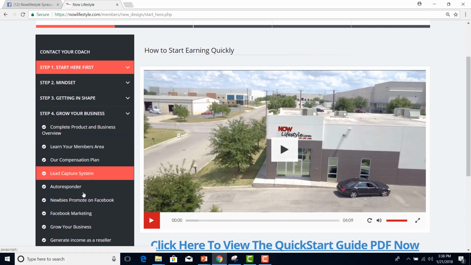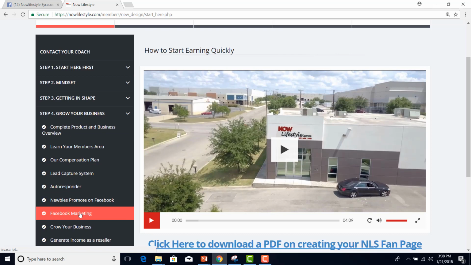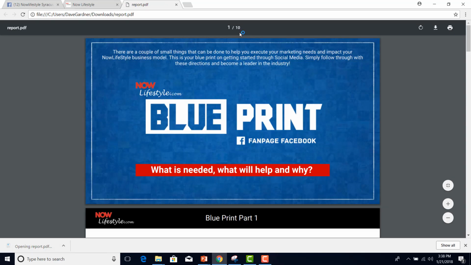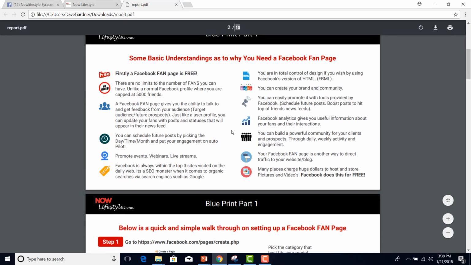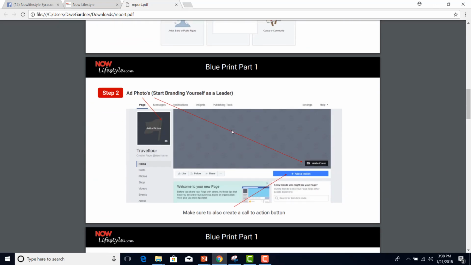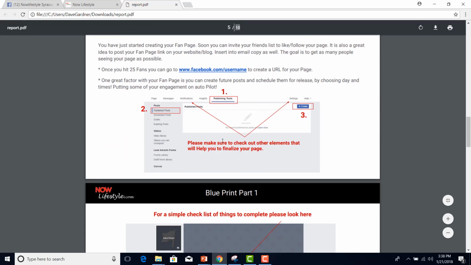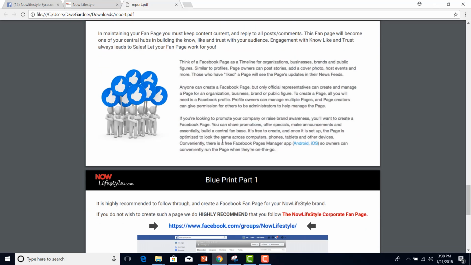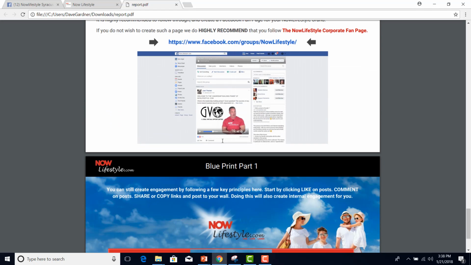Number 4, grow your business, and down here, Facebook marketing. Click on that Facebook marketing checkbox, and you will see a video that goes through the power of this, and then open up the PDF for creating the NLS fan page. If we click on that, we'll be able to download that report. When we download that, it goes through 10 pages. It is the blueprint of how to set it up and what you need to do and how you should appropriately set it up, add pictures, add content, things like that. So this will get you set up in the right method for getting your Facebook fan page together.